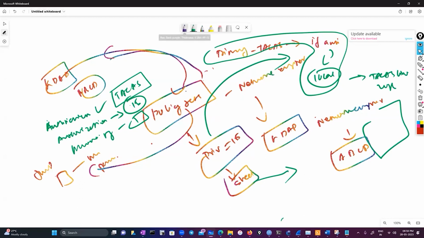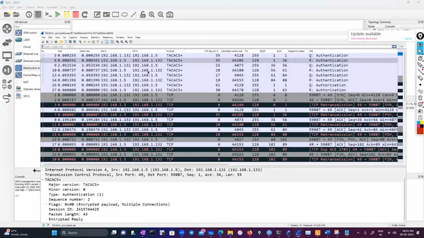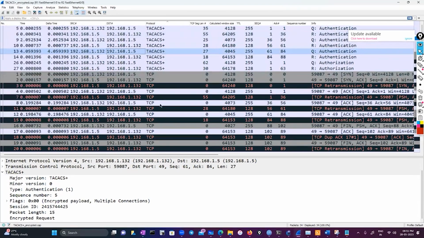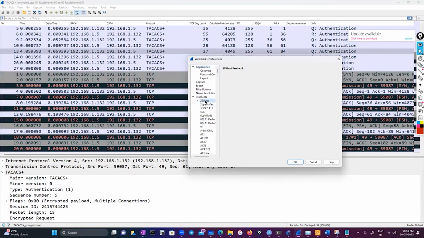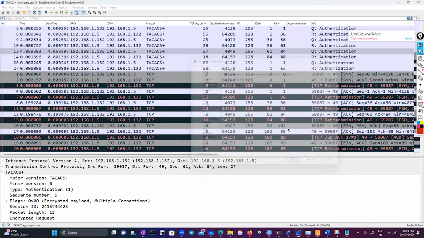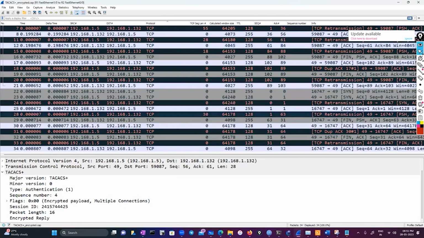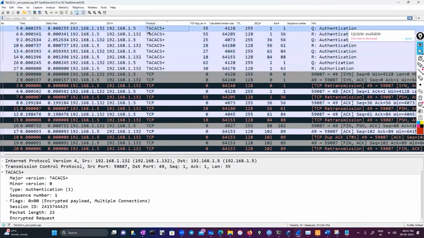And in Wireshark, I'll tell you, you can also decrypt this information. For that, you have to go to Edit, Preferences, then Protocols, then Tacacs Plus. You have to give your encryption key here. Once you do this, you can decrypt your Tacacs. We are not doing decryption here. Here it is just a query, and I get a query response from this server.